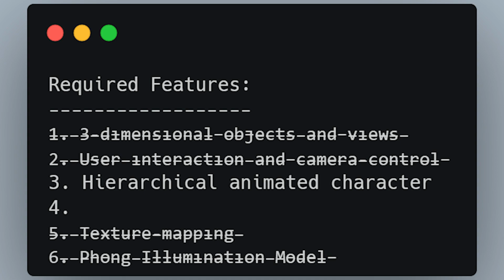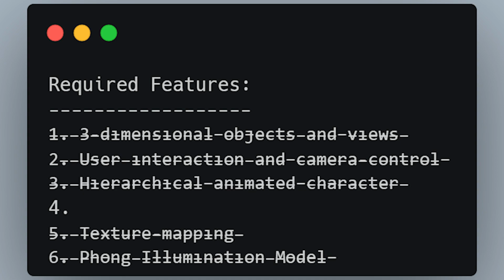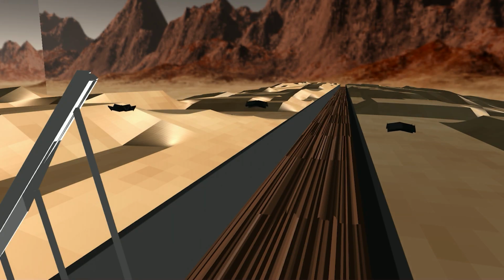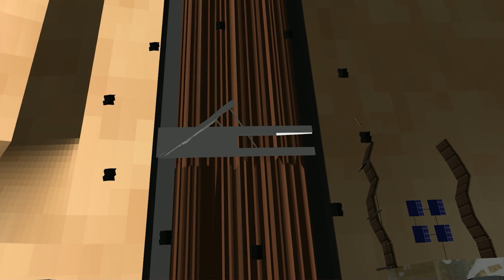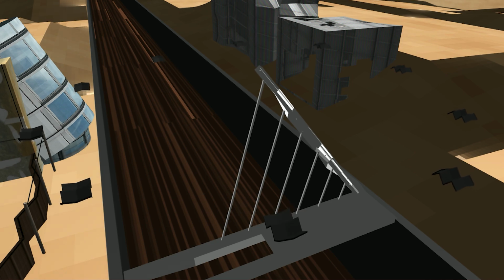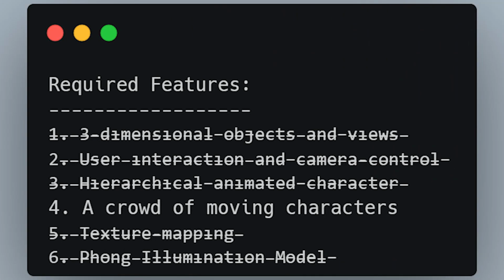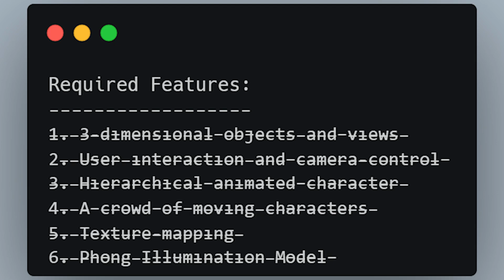That's feature 3 done. Now for the final required feature, a crowd of moving characters. I added some birds. They circle a point, keeping space between each other. They have basic animation, and they oscillate up and down to simulate flapping. This completes our required features and brings us on to advanced features.